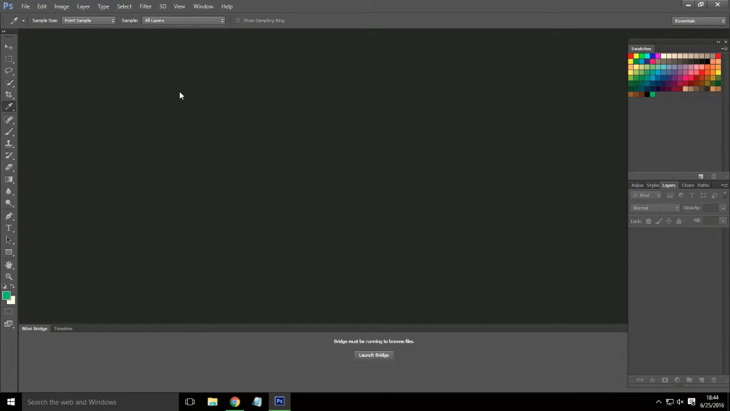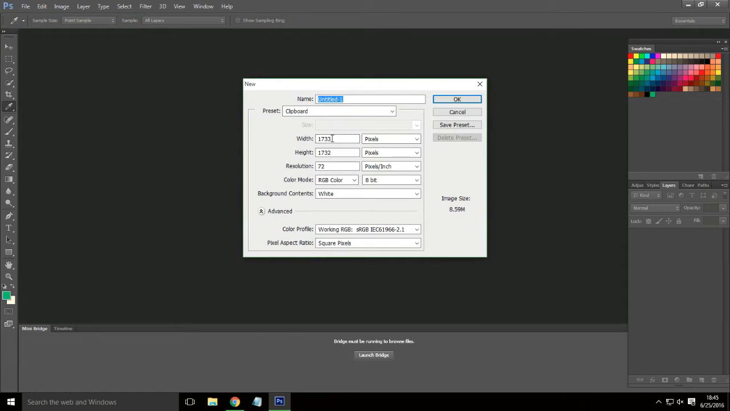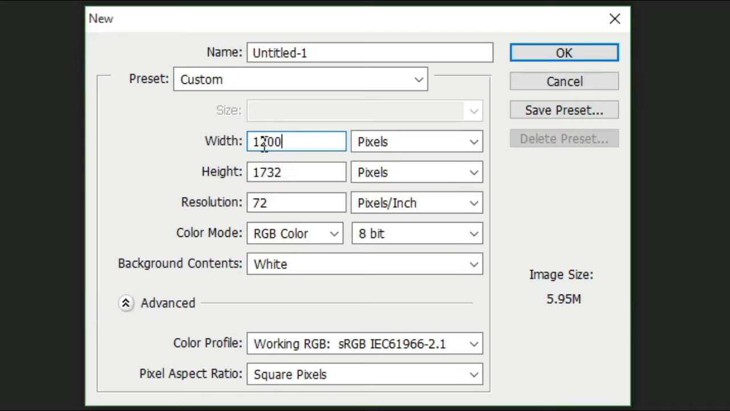Welcome to another tutorial. Let's take a look at creating minimalist art from an existing picture. First thing you want to do is open a new page, set it to whatever dimensions you want. We're going to leave the background white for now.